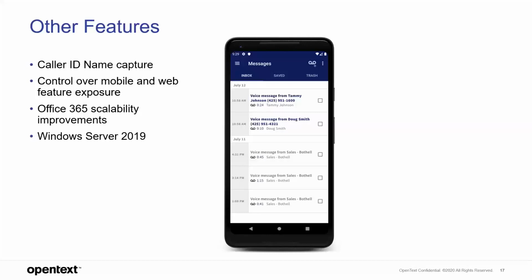And then the other Microsoft-related thing: this release is fully supported on Windows Server 2019. So all of our different server roles are compatible with Server 2019. So if you want to upgrade to 2019, CX-E Voice is compatible with that, with the 20.4 release.